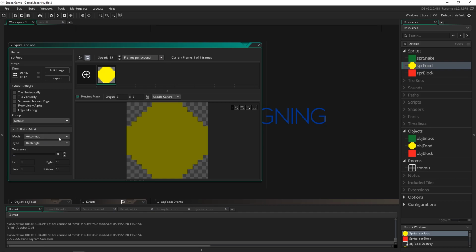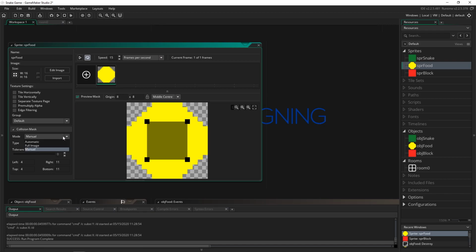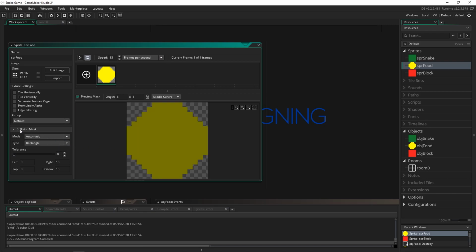You can change the mode and the type. So the mode is automatic, full image, or manual. With manual, you can come in here and actually set the collision mask. So if we did this, the only time that the collision event would trigger is when we are actually this far inside of the sprite. We don't want to do that here, so let's reset that.